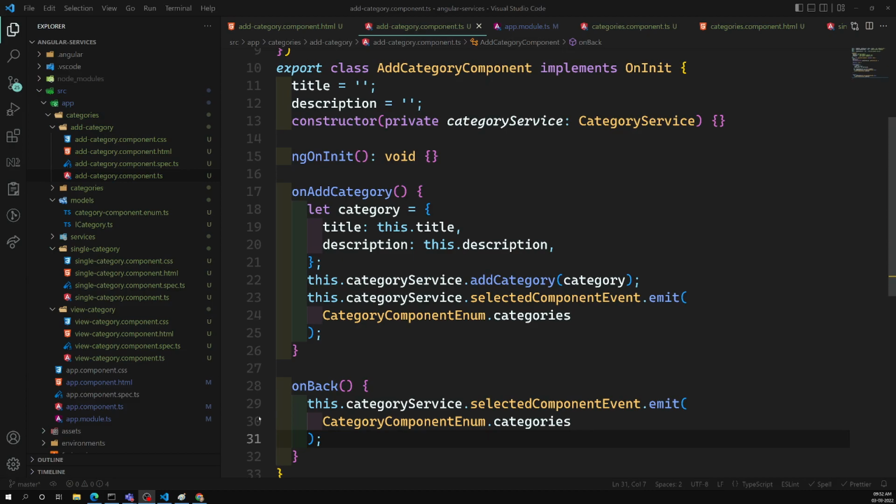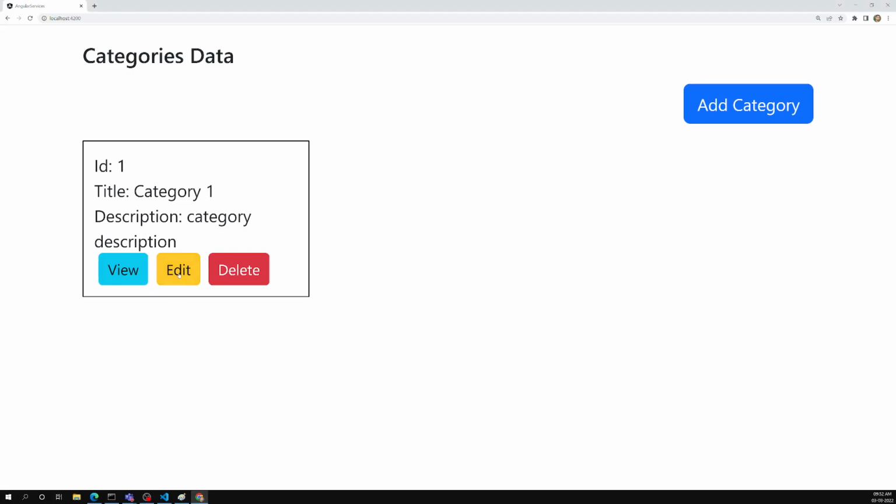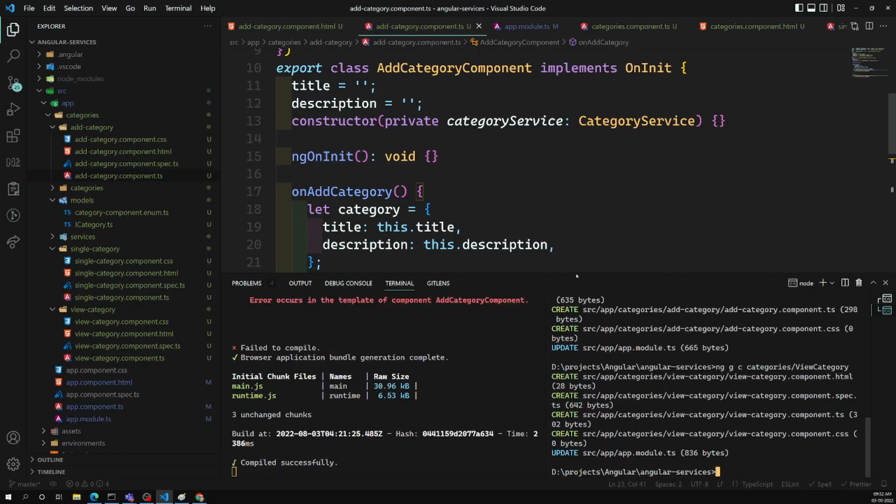So now let's move on to the last one, which is the edit. When I click on this edit, I want to show the complete edit details. Let's try to create a component. So normally we'll create a component.